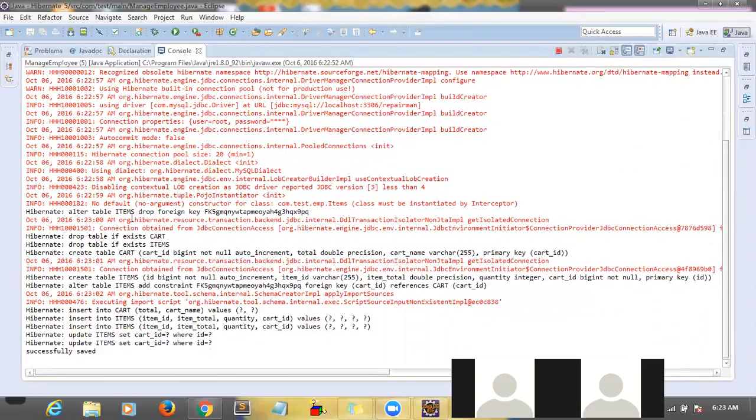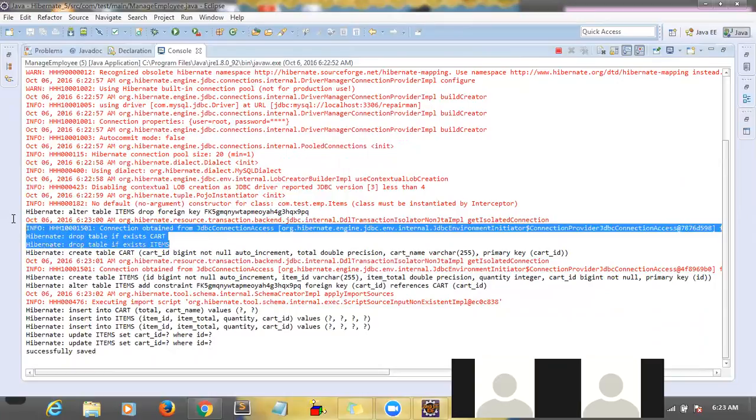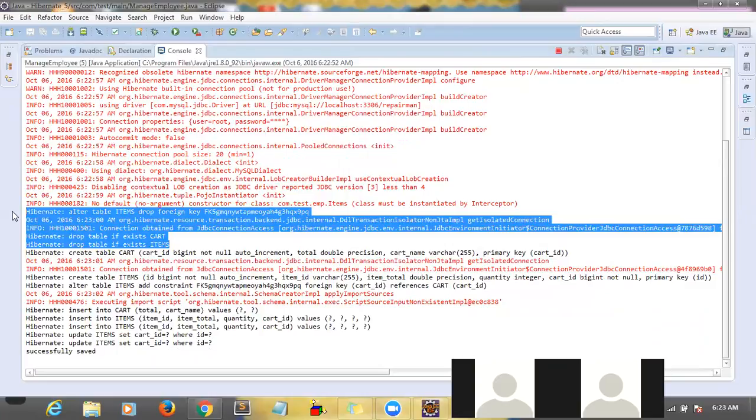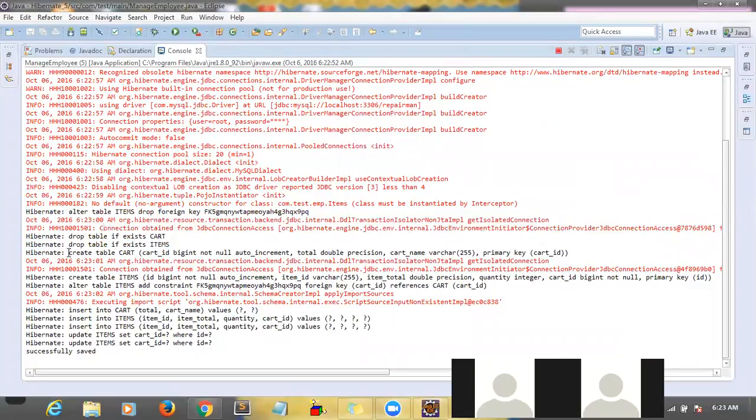If you see here, it is trying to drop the foreign key reference first, and it is dropping the cart table, and the second time the items table. So two tables it is trying to drop. After that, it is trying to create the cart table first. After that, it is trying to create the items table. After that, it is trying to add some references to the items table. Why? Because each item belongs to a particular cart. So that particular reference ID it is adding to the items table.